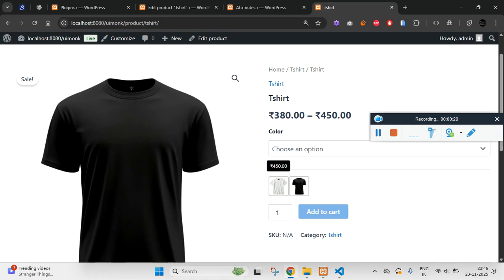and in this section, as I hover, you'll see the white t-shirt costs 450 and the black t-shirt costs 380. So it will give you an overview of what the variations are, and it will display each thumbnail image, and along with the thumbnail image it will show the price. So that's what we are going to create in this video.